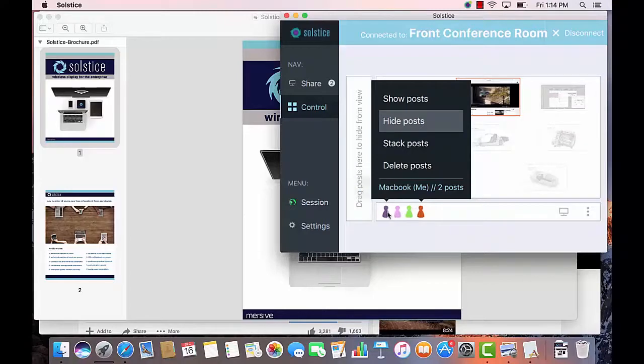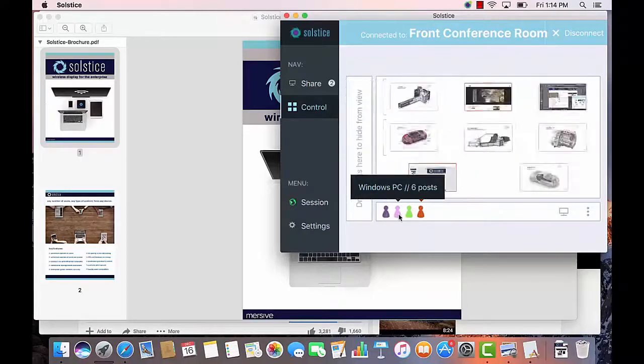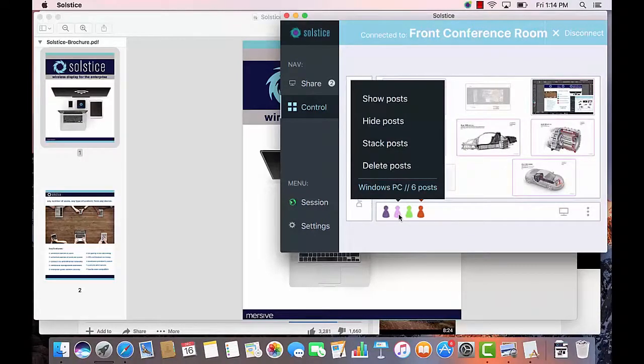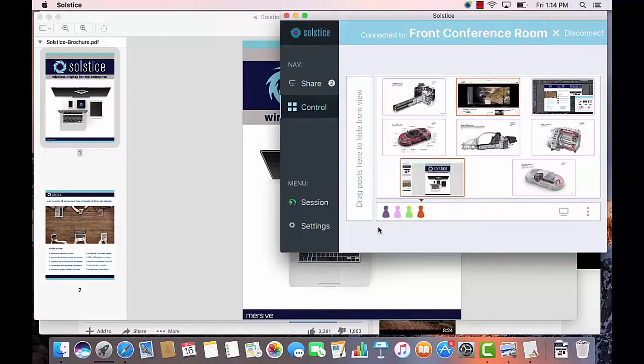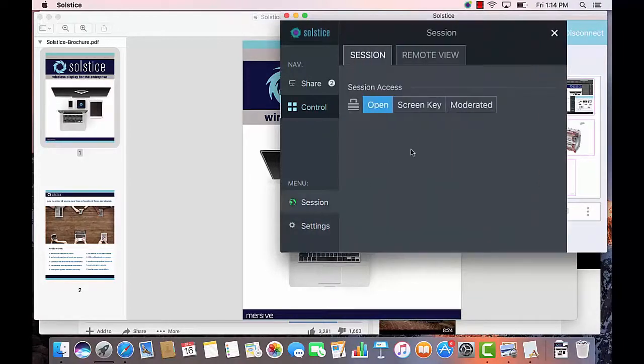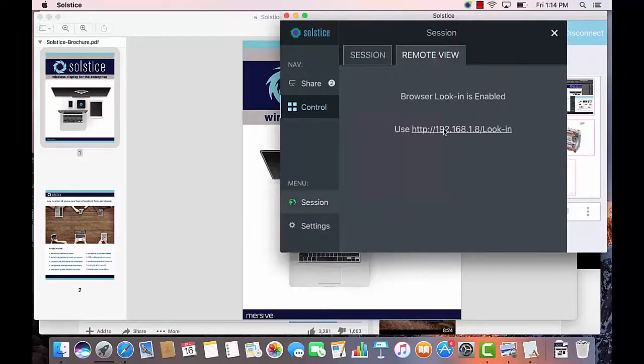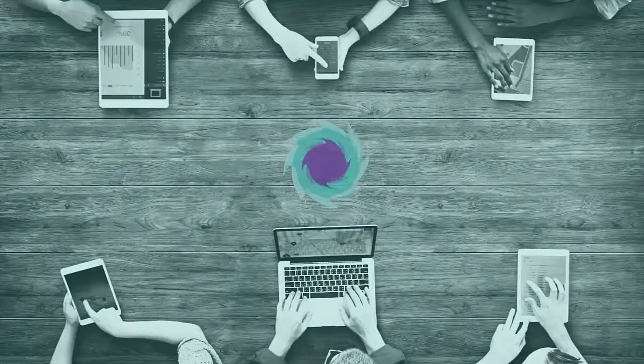In addition to the Share and Control panels, Solstice has a Look-in option and a Settings menu. The Look-in option provides a full resolution view of the Solstice display in your web browser. This is important for overflow rooms and non-proximate use cases. Using Solstice in your meetings improves engagement among meeting attendees and fosters decision-making and productivity.